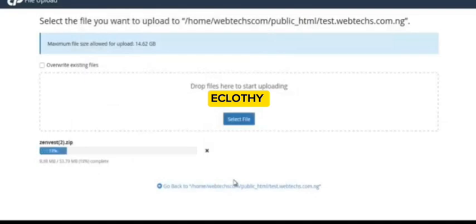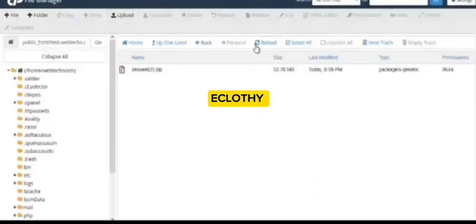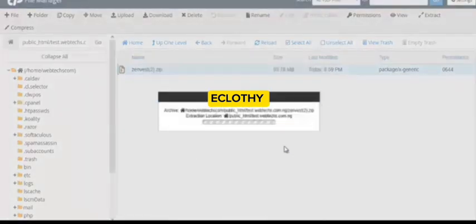Once you get to 100%, all right, and the color changes to green, just know that it has finished uploading. So let's wait for it to finish uploading. Perfect. All right, as you can see, it has finished uploading. So we can cancel this, then reload this particular place. As you can see, the zip file is inside here already. So right click, extract files.